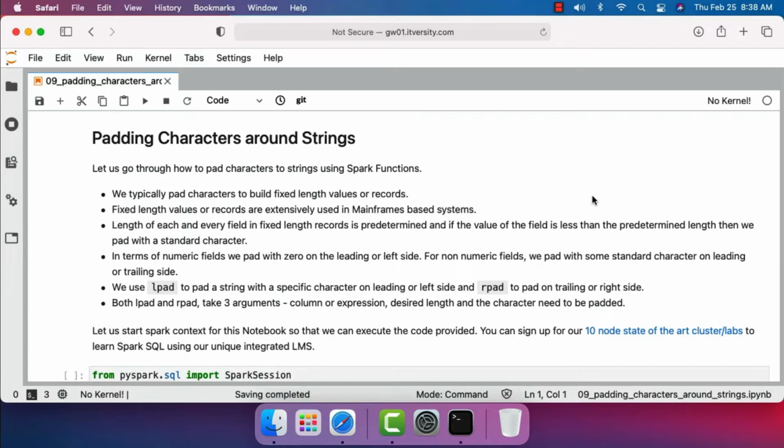We use lpad to pad a string with a specific character on leading or left side, and rpad to pad on trailing or right side. Both lpad and rpad take 3 arguments. The first one is nothing but column or expression. The second one is desired length. Third one is the character that needs to be padded in case the length of column value or expression value is less than the desired length.